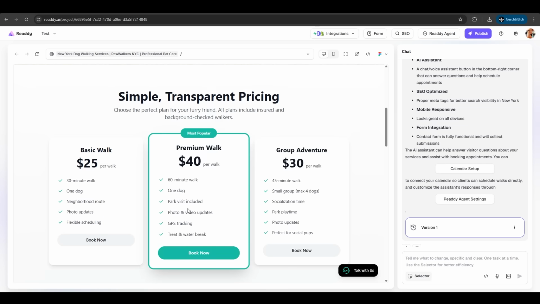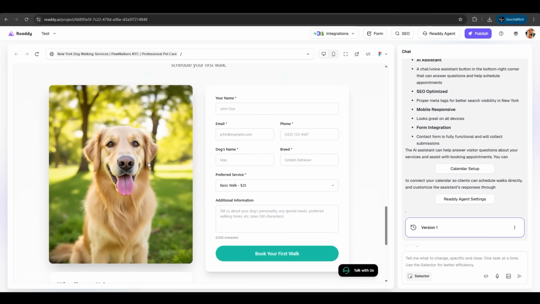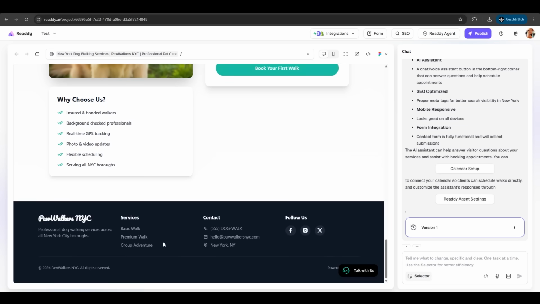Let's click view pricing. Wonderful. That's even better than I thought it would be. It's hilarious. Let's click on get started. It's our golden retriever. We have a form. We can enter our name, email, dog's name. We can select a preferred service. We can enter additional information and we can book our first walk. That's amazing. The footer also looks very nice.